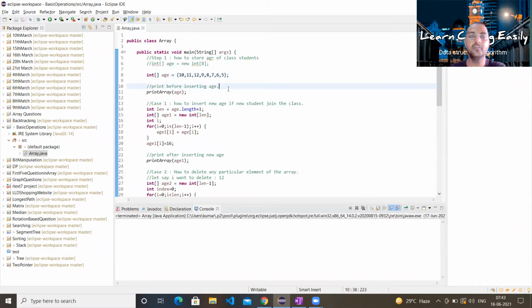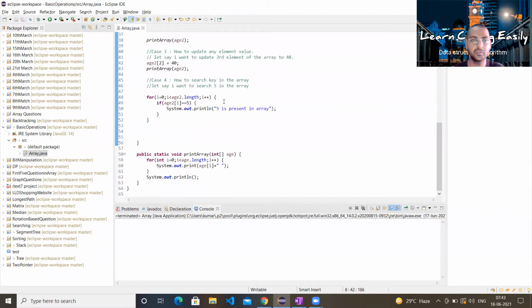Now here I have written how to print this array. So for printing the array, we need to run a loop. Now for printing, let me show you the code. This is our array, and we want to print all the student ages. So just run a loop.